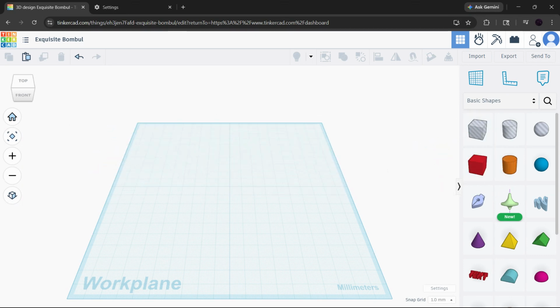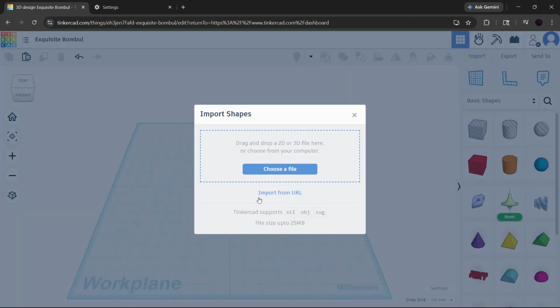First, let's start with the most important thing, checking the file type and format. Tinkercad works best when the file is clean and properly exported, so if you're working with an STL file, make sure it's actually a valid STL file, and not just renamed text or a broken export.